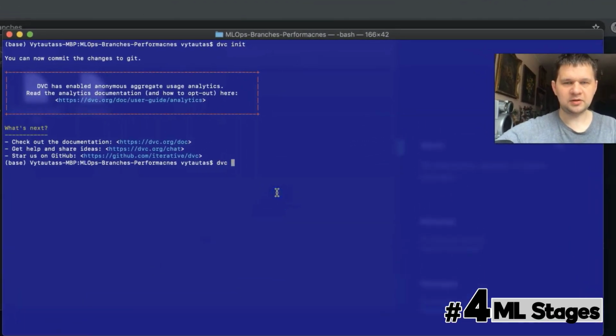It is dvc run. We define a new name for our stage, and the first stage will be, let's say, get data. We define dependencies. And what is the dependency of this stage? The dependency is x1 get data .py, and then we need to define the output. One output is train.csv, and the second output is test.csv.